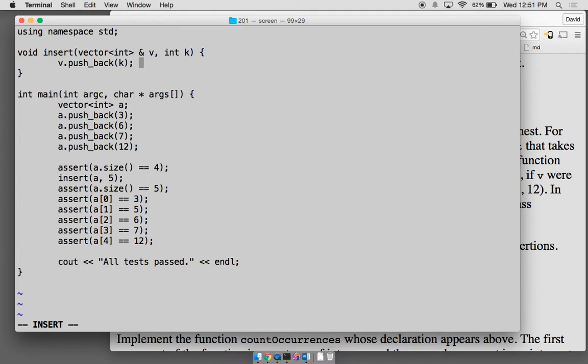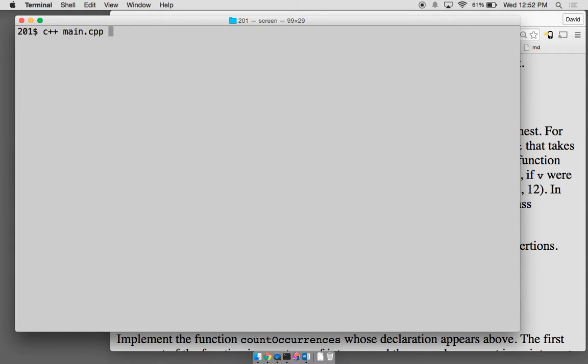So now, at this point, what does V look like? With the test code that we have, it's going to be 3, 6, 7, 12, and 5. That's what it looks like now. We added k, and now this test will not pass. This test passes. That test fails. 5 is not in slot 1. Let's watch that. A1 is not 5.